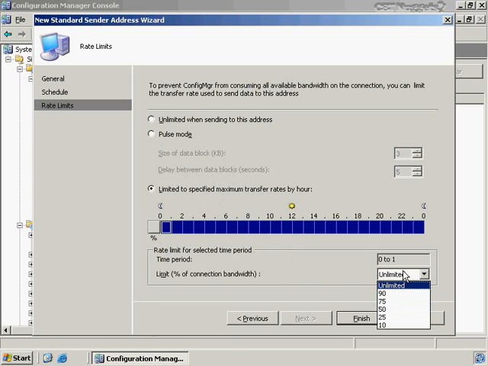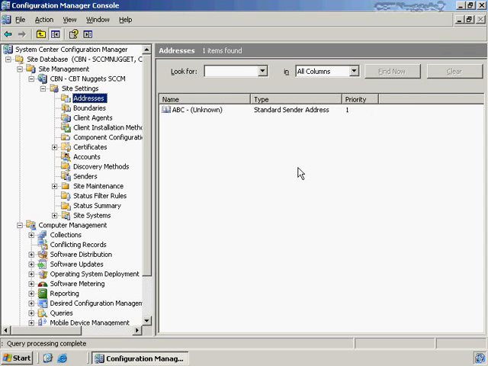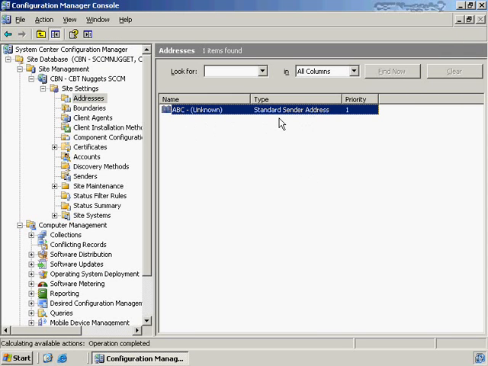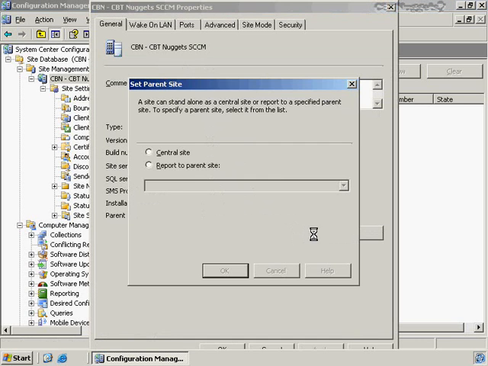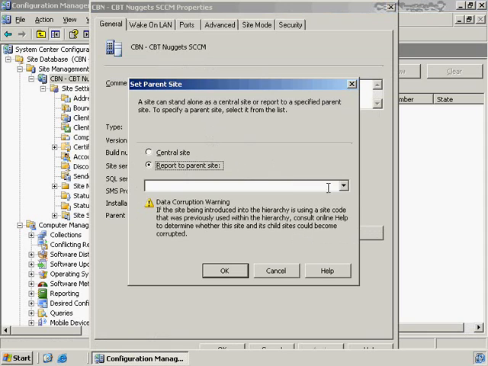Again, this gives us a pretty rich ability to create that connection and rate limit that connection so that we're not going to have a problem with consuming the bandwidth between those connections. If I click the finish button here, you'll see that I now have a standard sender address for this ABC site. It shows here as unknown because there is no ABC site in our infrastructure, but what this allows me to do once I've created the address is use this as a location for setting that parent site as necessary. If I go back here to report to parent site, you'll see that my ABC site is an option for me to send that information up.